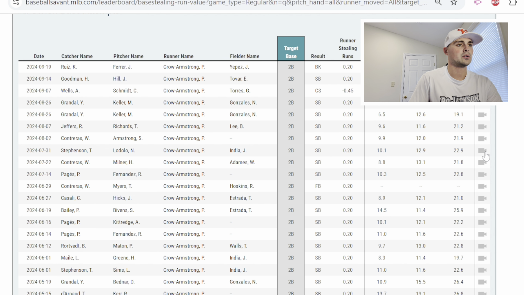This next one's off Lodolo. Starts at 12.9, big lead. Again, if you can get out to 12.9 and get back, that's really impressive. Especially with the way we're using replay now. He got out to 22.9. So here's my thing, right? He's getting out to 22.9. To be safe most of the time, he just needs to be around 21, 20 feet.